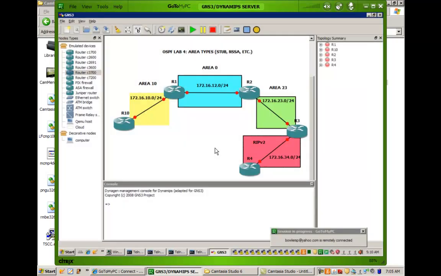Hello, my name is Steve Bowler, and in this video we're going to be taking a look at OSPF. Specifically within OSPF, we're going to be taking a look at the different area types, such as stub, not so stubby area, and totally stubby area.